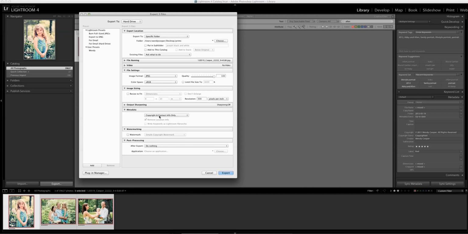If I want to leave my copyright and contact information embedded in the image, then I will make sure that this is selected here. And then I don't want to put a watermark in the image, and I don't want to do any post-processing. So these are the four that I use all the time.